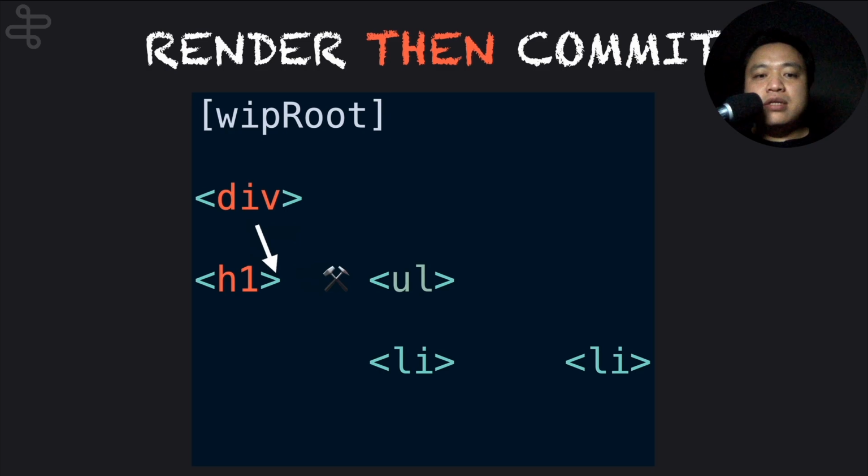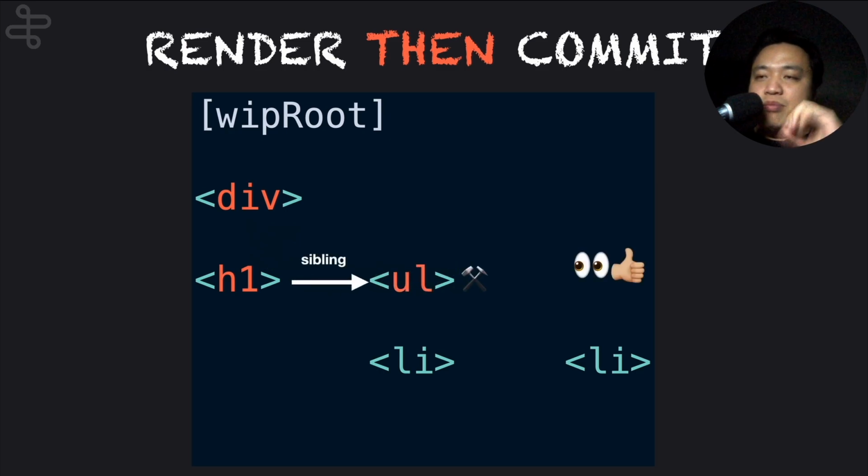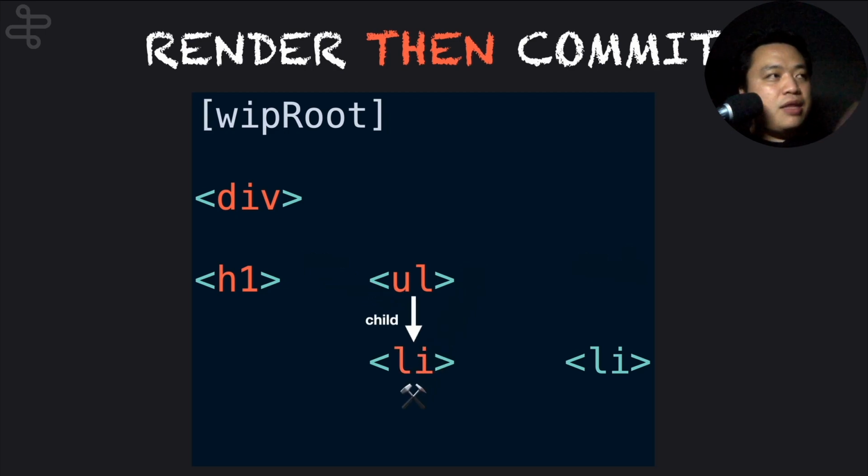So we'll go to the child, then we'll go to its sibling, and meanwhile, if any user comes along, we haven't committed to the DOM yet, so it's still good. It still looks like the old version. And all this changes and diffing is only happening in the background on the virtual DOM. Then we'll head to our child again, and then we'll head to its sibling.